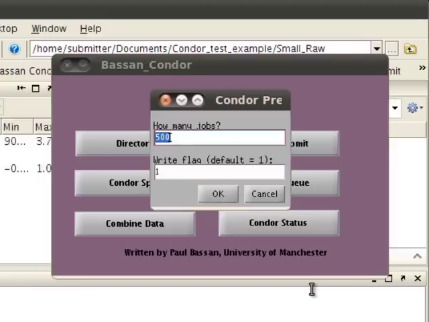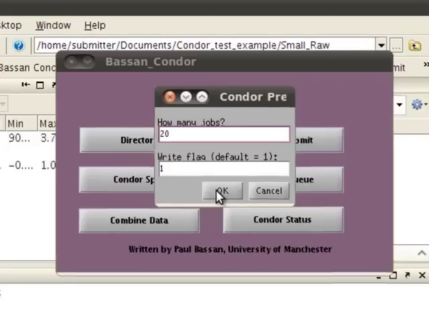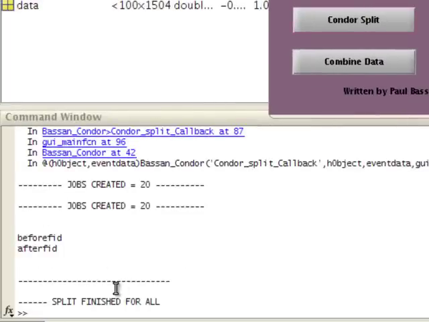And we press open. And then we select the number of jobs that we want. We'll select 20 jobs here, which will mean that each computer processes 5 spectra. Then we click OK. And we get some output informing us that these jobs have been successfully split.